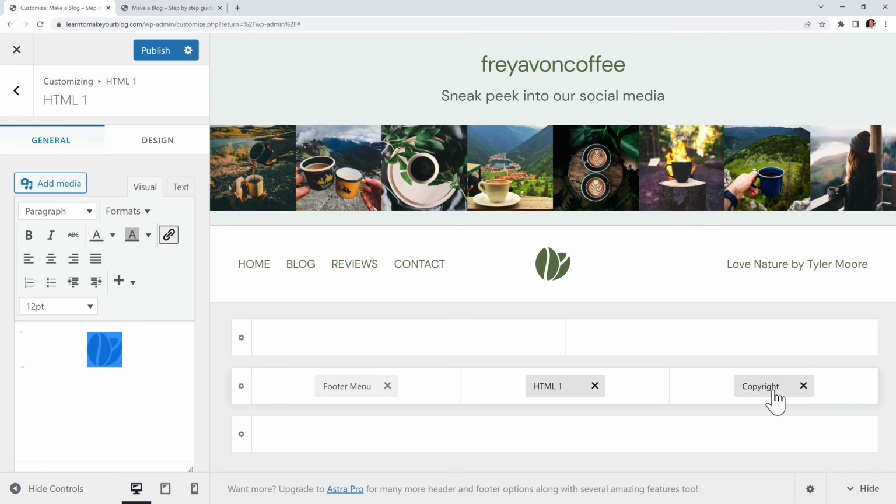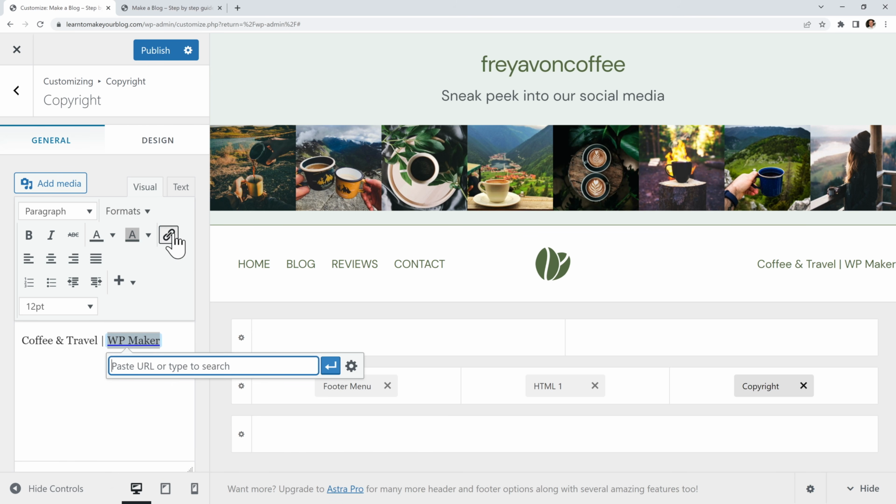So let's move on to this copyright element. This is the text that you can see here. You can write whatever you want to replace it, and I will simply write Coffee and Travel WP Maker. You can also select some text in here, and then click this to insert a link. And I will link this to my website, wpmkr.com. And now our text has become a link. I don't really like this yellow color, but I will show you how to change it in just a second.